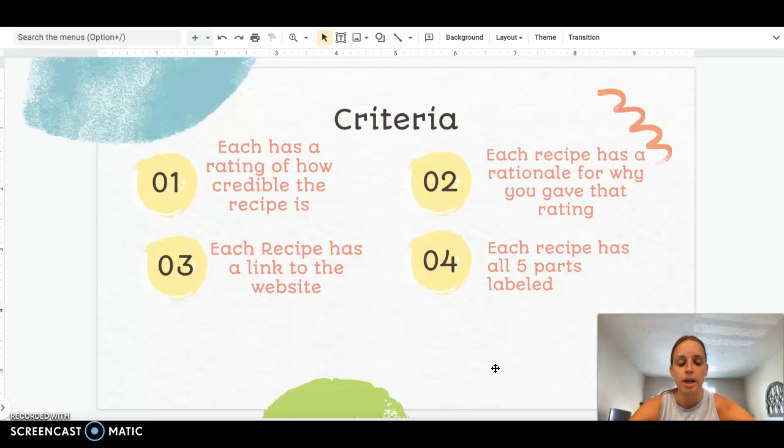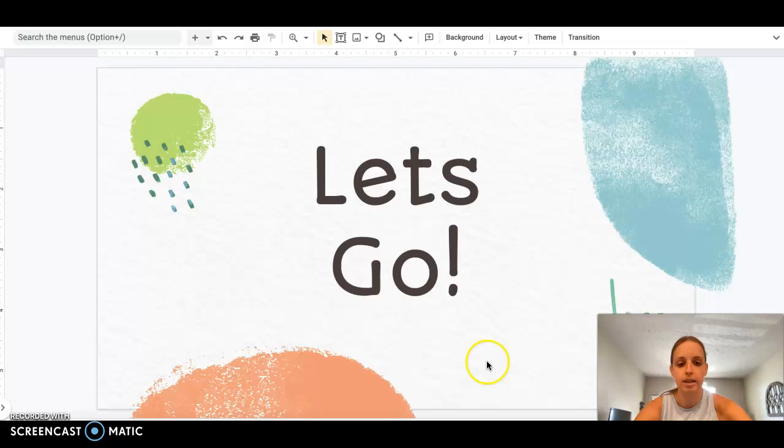Each recipe has a rationale for why you gave it that rating. So it does not have to be super long. It can only be 1 sentence if you wanted to, or 2. Again, super quick. Each recipe has a link to the website, so please make sure you include a link to that specific website where you found it. And each recipe has all 5 parts labeled. So let's go ahead and take a look at my example here.